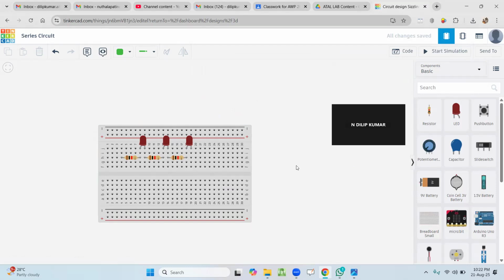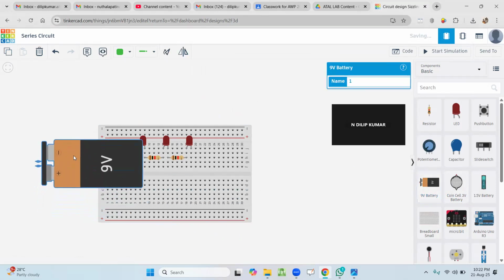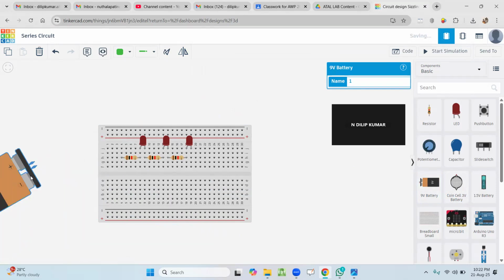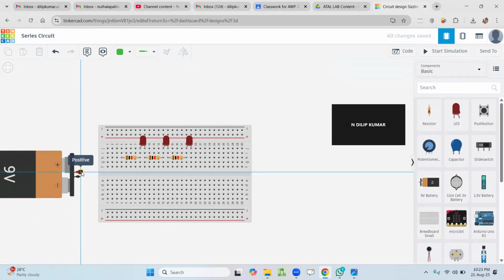In order to apply potential to the breadboard, you require a battery. You can see there is a battery available on the right side of the components panel. Click the battery and place it here. Same as the procedure with the resistor, changing the position of the battery is also possible here. Now, the battery has two terminals. One is positive and the other negative.